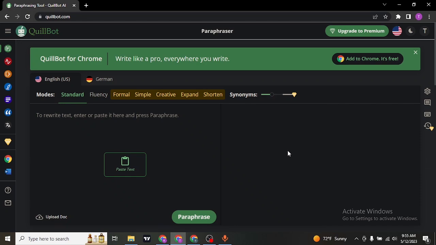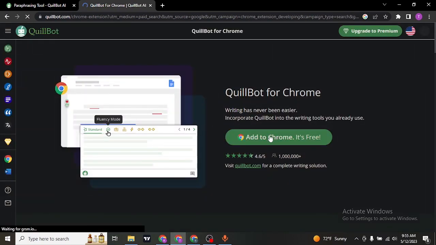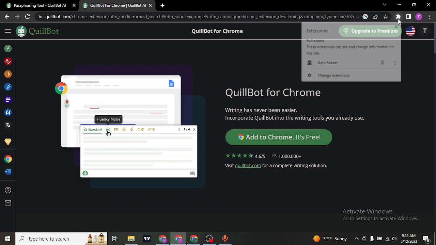Other than this, you can also add Quillbot as your Google Chrome extension. You will see this option called Quillbot for Chrome. If you don't see this option, you can also search this up. Search for Quillbot for Chrome and you can see this link which says Grammar Checker extension. Click on it and you can click on Add to Chrome, and this will be added as your extension on the top.